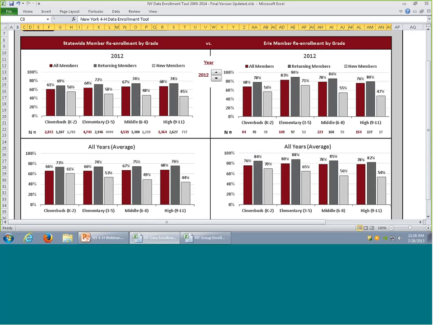And you can see there's an all years average graph on the bottom. So this looks at statewide, and it has very large sample sizes. As soon as you look at these retention rates based on the county, you can see that the sample sizes are very small, and we hope that you take them for what they are.